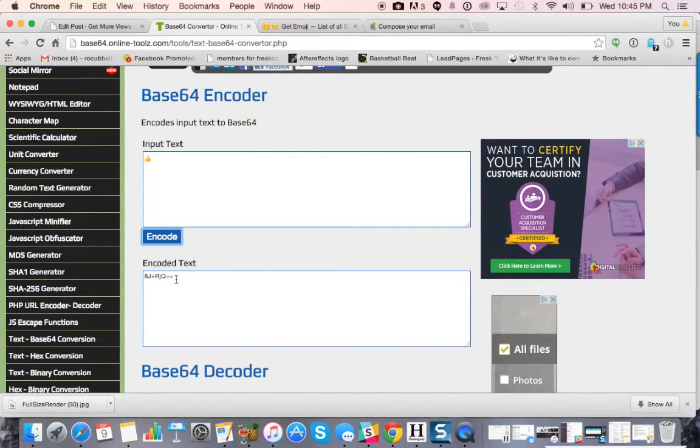So now what you have to do is take this kind of secret code. And don't worry, I'm going to have that at the bottom as well.